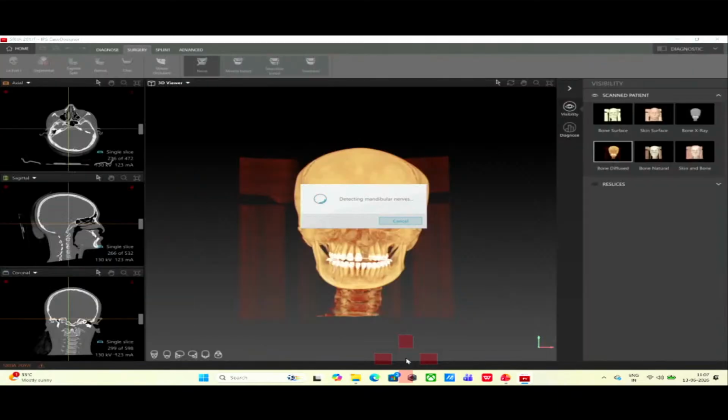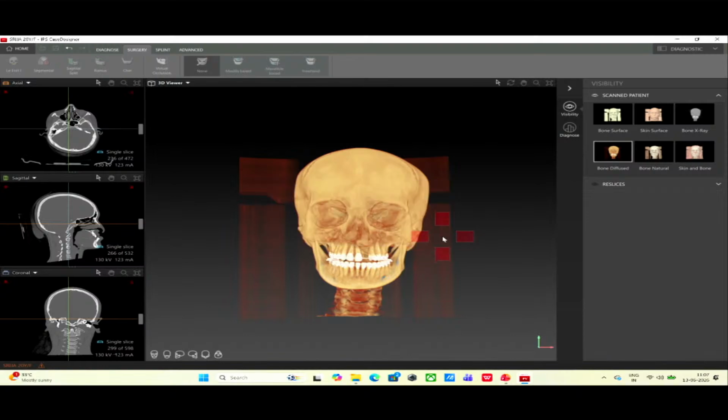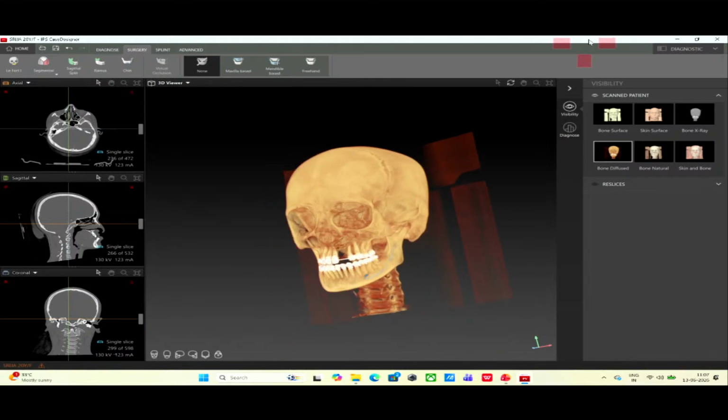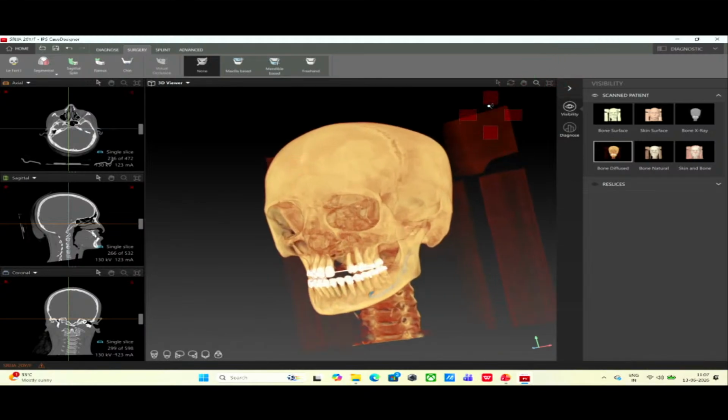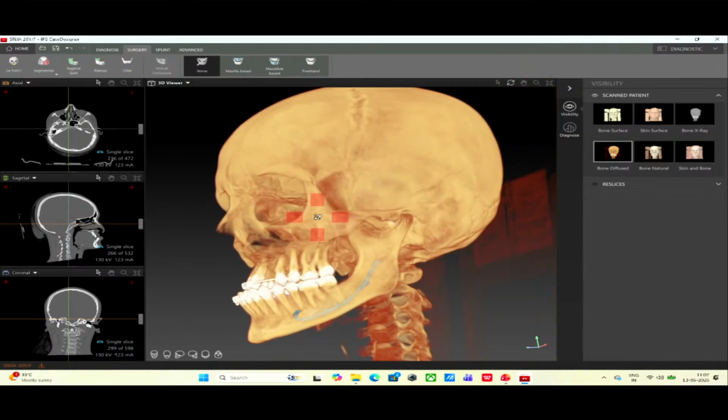So the AI will automatically also detect the mandibular nerve, which is not really necessary for the planning itself, but it's a function which is also included. So we have created the first anatomical model according to the CT scans. You can see here in blue the automatically created annotations of the mandibular nerve.